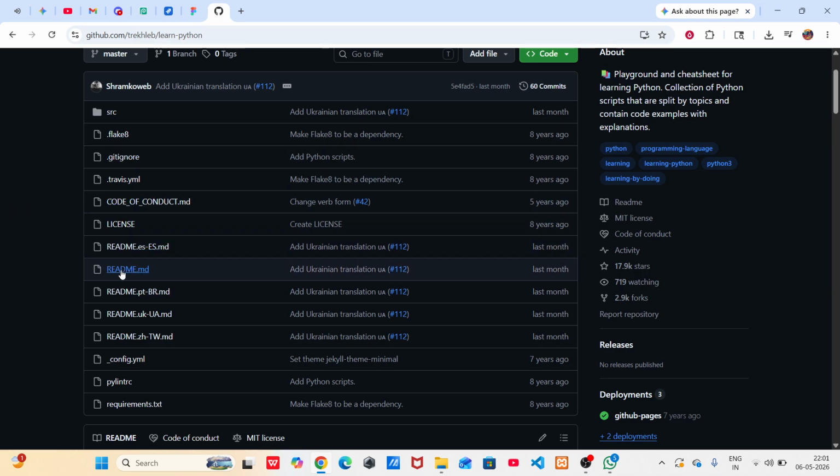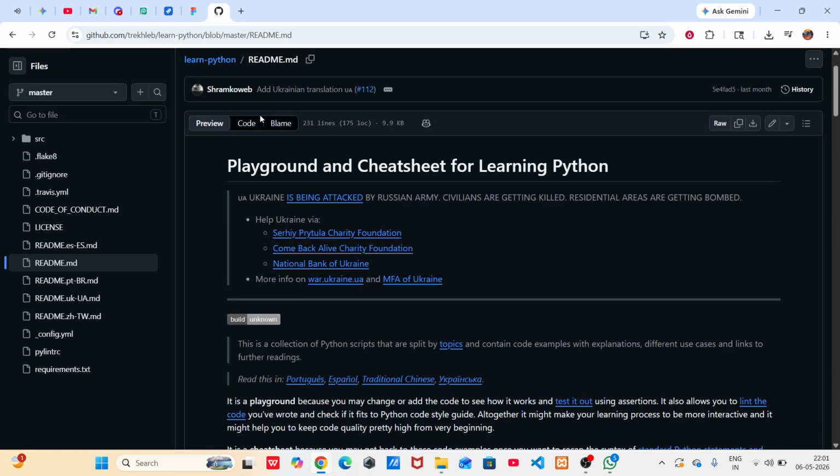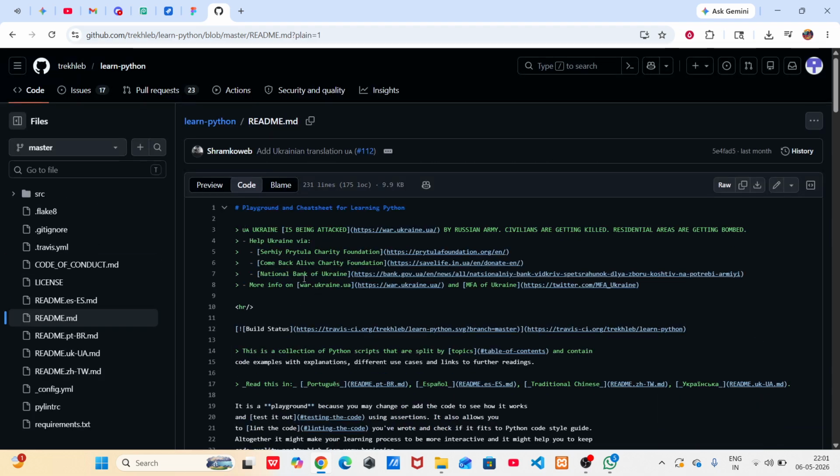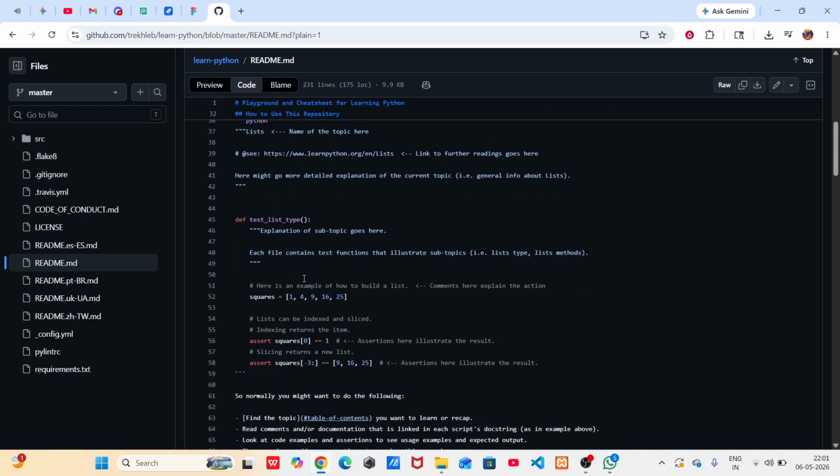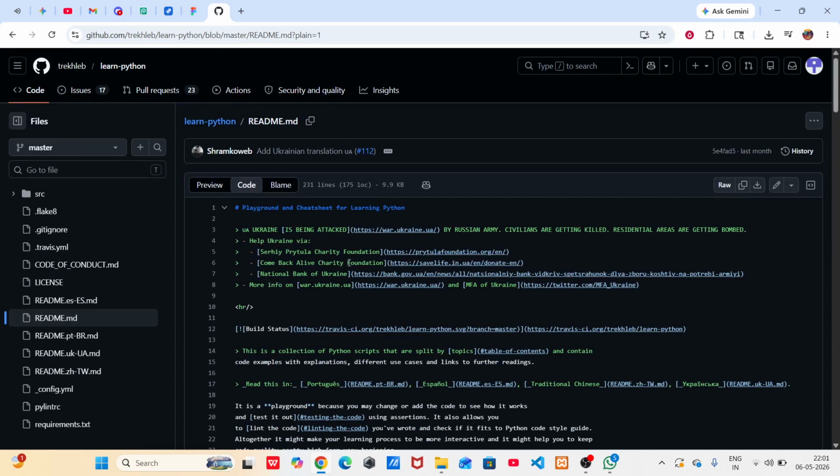One more quick tip before we wrap up. If you like what you see, consider starring the repository or even forking it if you want to make your own changes. Starring a project shows appreciation to the creator, and forking gives you a personal copy to play around with. That concludes our walkthrough on how to search GitHub for code.